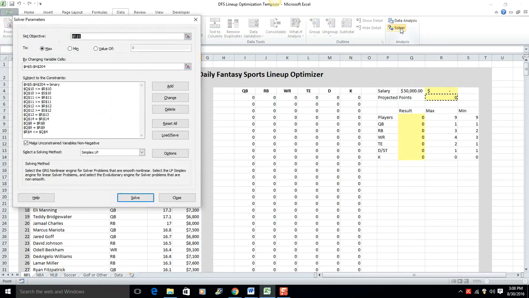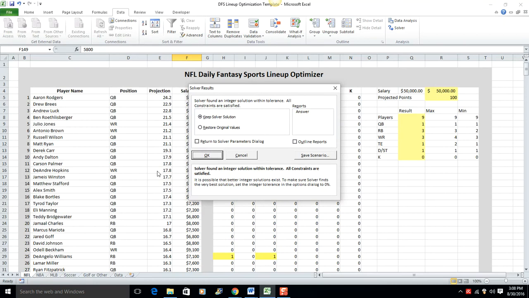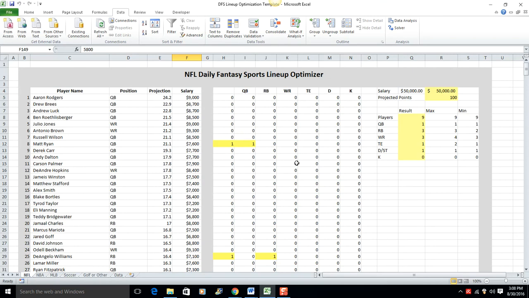Up here, click in Solver, and all of these conditions will already be saved in there. All you have to do is hit Solve, and all constraints were satisfied, so keep solution, OK. And Excel has solved for, based on these projections, the maximum possible points staying under 50,000, and we were right at 50,000, and the projected points is 100. That's probably for standard scoring, not PPR.